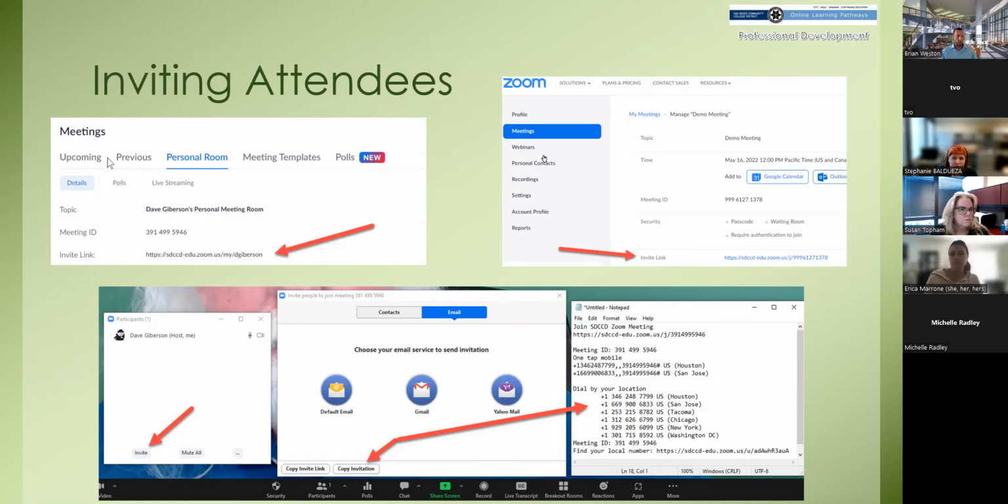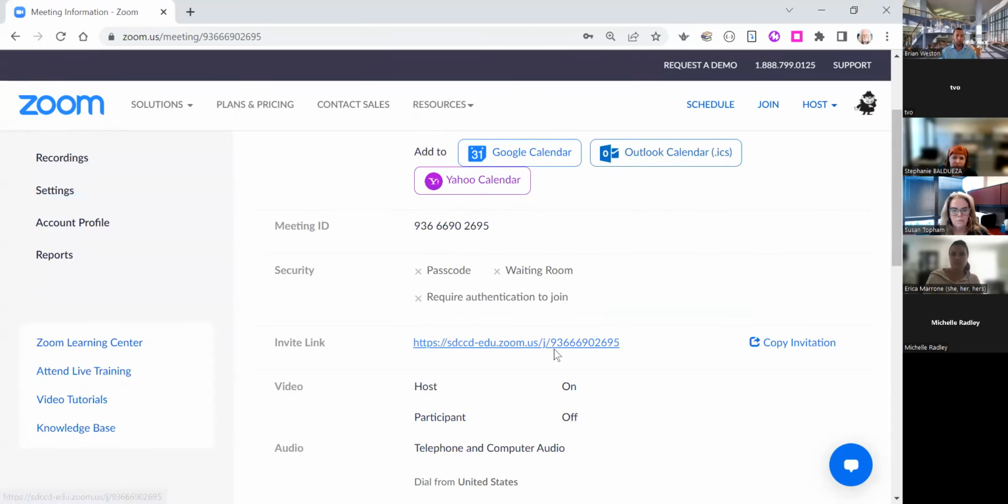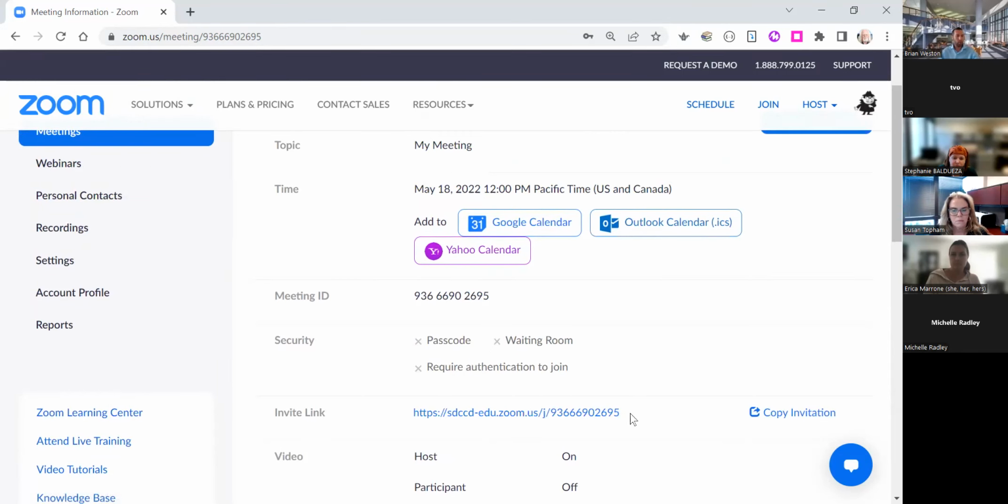If you have scheduled a meeting, like this one here, you will get an invite link for that meeting. It just gets automatically created when you schedule the meeting. It is unique to that meeting. And all you have to do to get your attendees in the right room at the right time with you is to copy that to your clipboard. Actually, they even give you a little button over here. If you click that, that copies this link and other information to your clipboard.